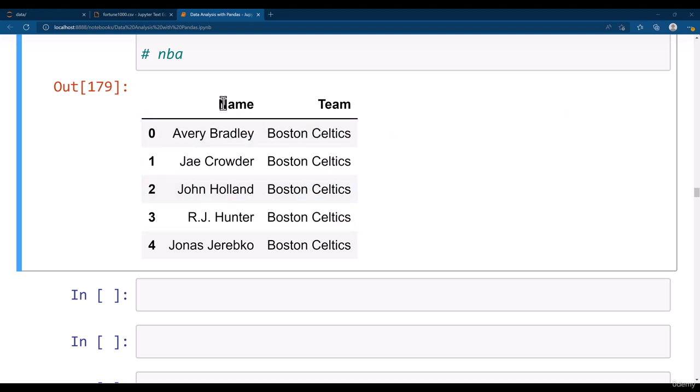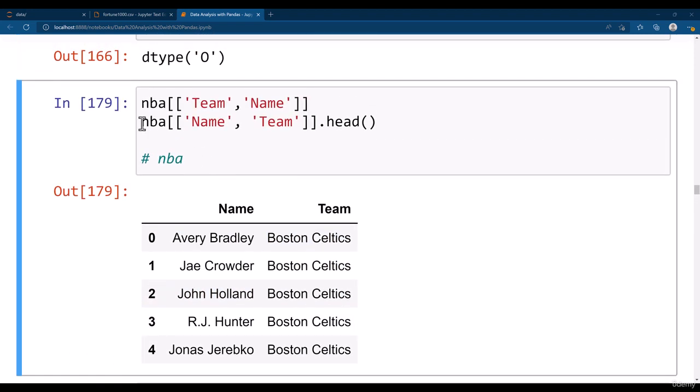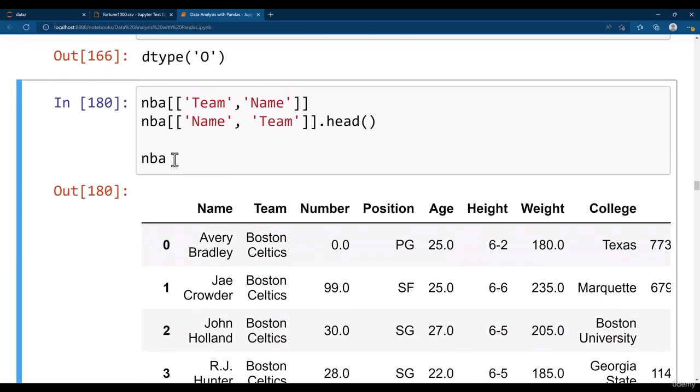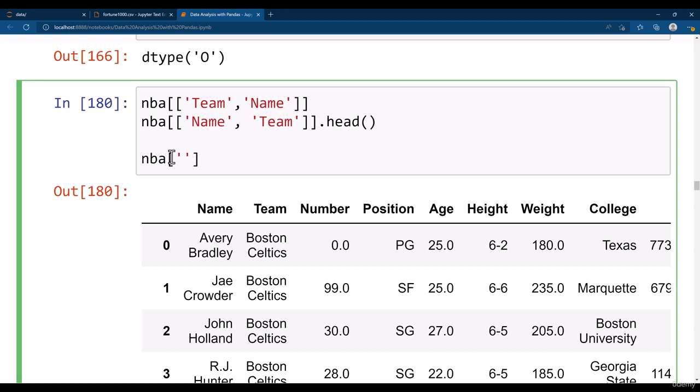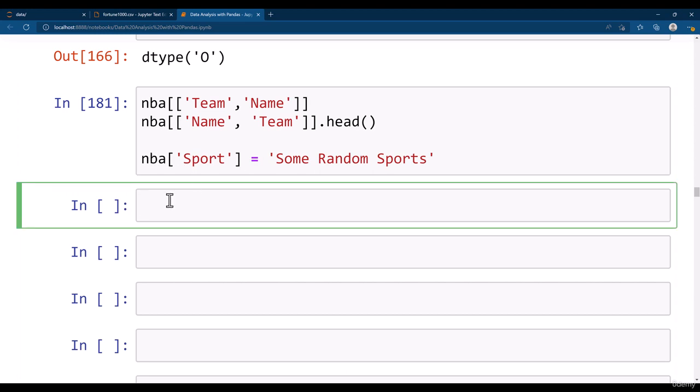Suppose that you have name and team together and you want to add a new column. So what I'm gonna do is take this NBA data frame which we had here, and in this data frame, I'm just gonna put a new column. Just for simplicity, I'm going to take a new column name, sport, equal to some random sports. So this is gonna put a new column into NBA.